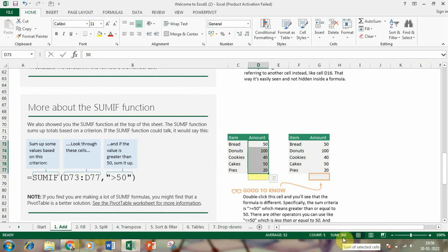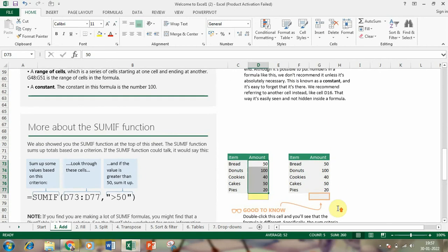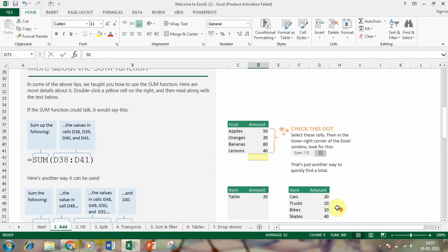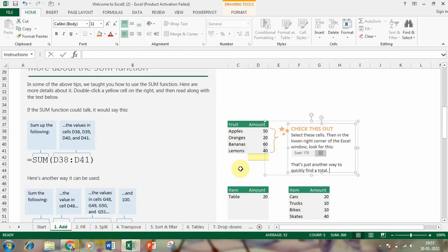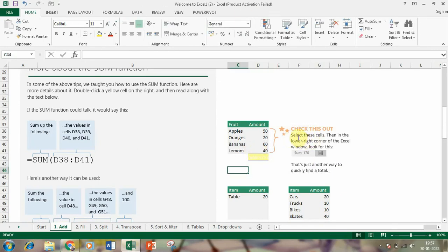Then see down in your Excel. Here you can see the instructions: select these cells, then in the lower right corner of the Excel window look for this. Select these cells and see in the status bar. This is called the status bar in Excel. Here you can see the sum of these numbers, the count of these numbers and also the average of these numbers. Here the average of these 4 numbers is 42.5, the total count is 4 and the total sum is 170.